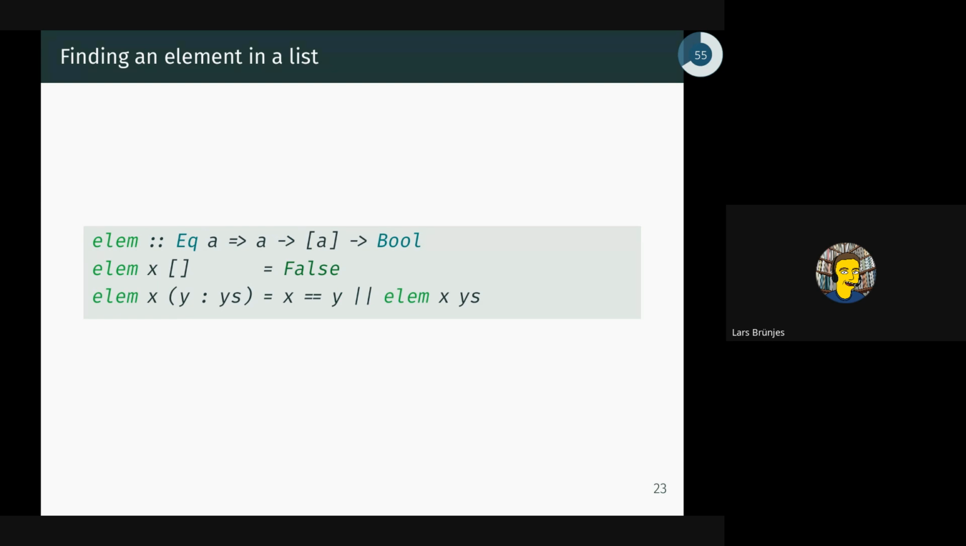The elem function we also saw in disguise when we had this hasBlock prop function on chains. So given an element of type A and a list of A's, we want to know whether that A is an element of the list. And again, two equations, one for the empty list case, one for the cons case. If the list is empty, it doesn't matter what X is, it's definitely false. There are no elements, so in particular, none of the elements can be X.